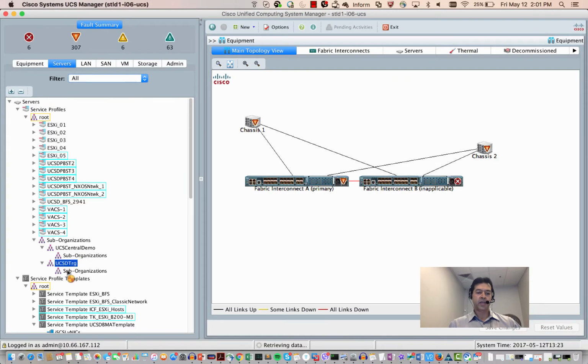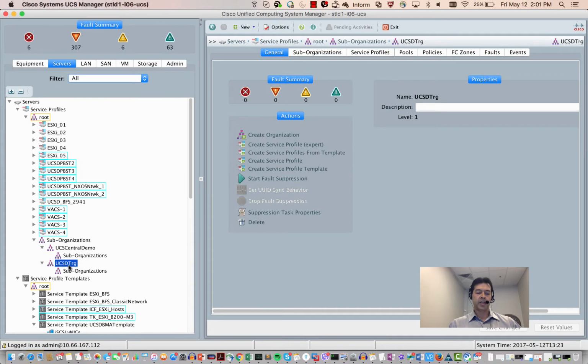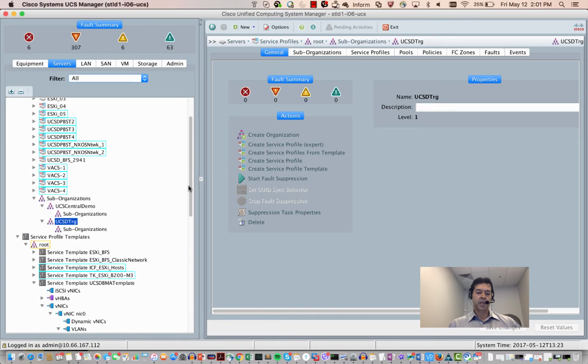These are the service profile templates we are talking about. It's a kind of virtualization of the hardware. So you have all the information that a server needs, but really there is no server in the service profile unless you add it to a blade. And then LAN, SAN, VM, storage, admin, those are the usual stuff, so we don't need that right now. If you want to create a service profile, you come here, right click, create a service profile.